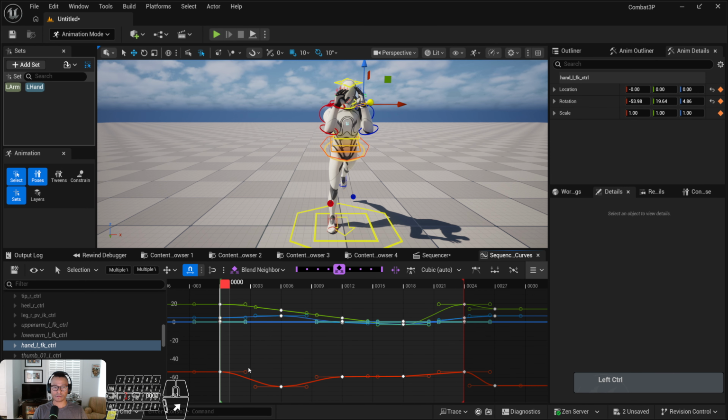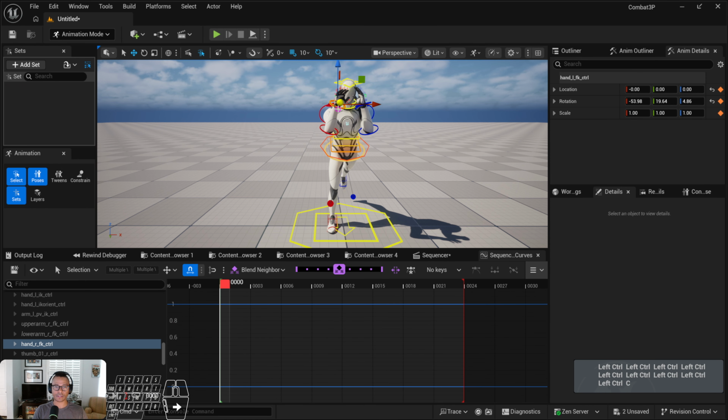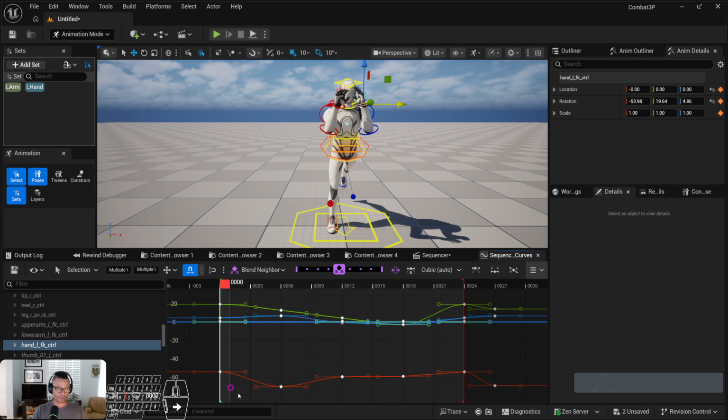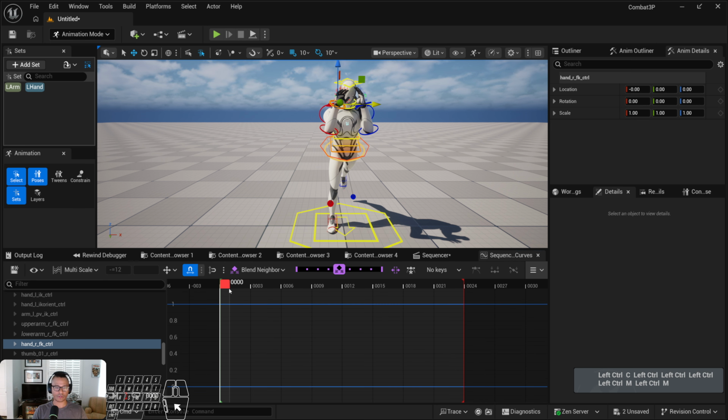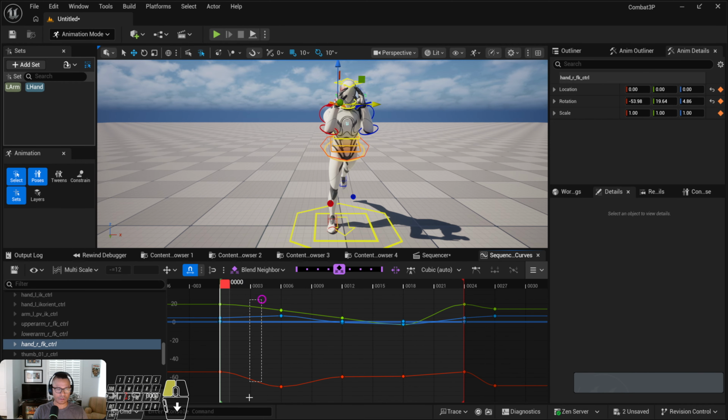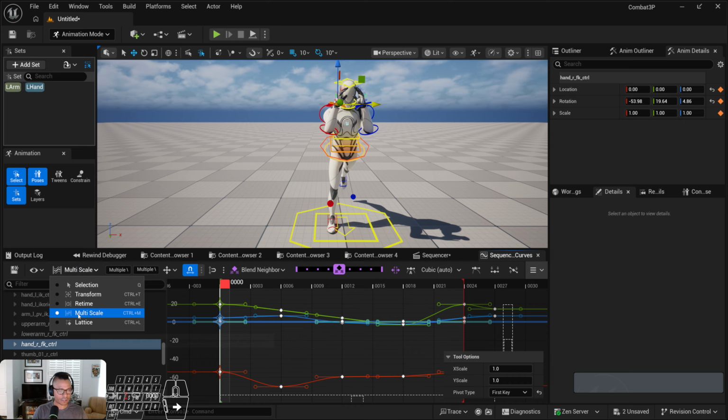And then our hand. I'm not sure I copied that. There we go. We'll copy, Control M, paste. So yeah, Control M, I believe, is a multi-select scale or multi-scale here. So it's got its own hotkey in the curve editor.